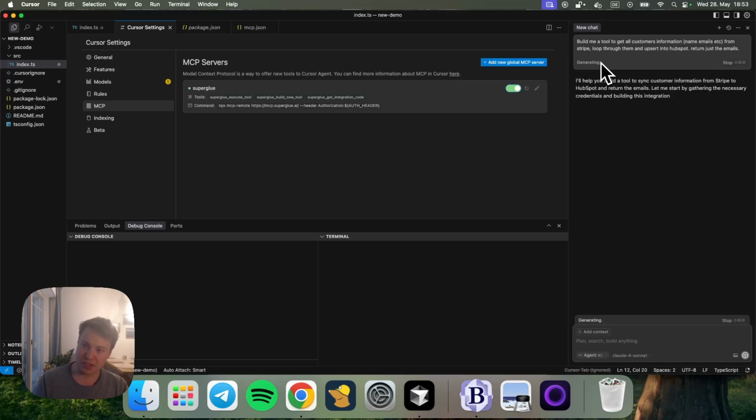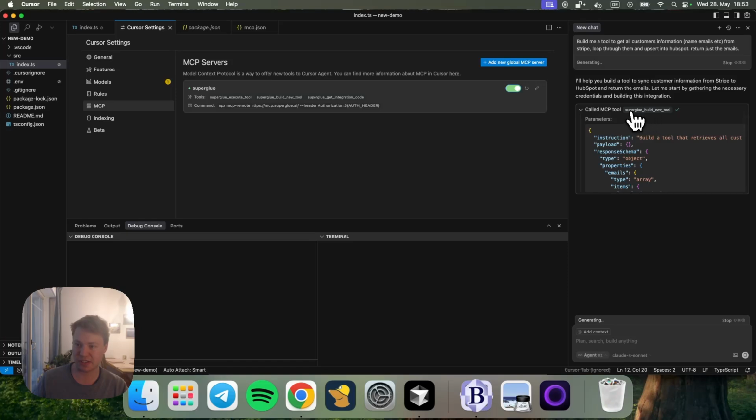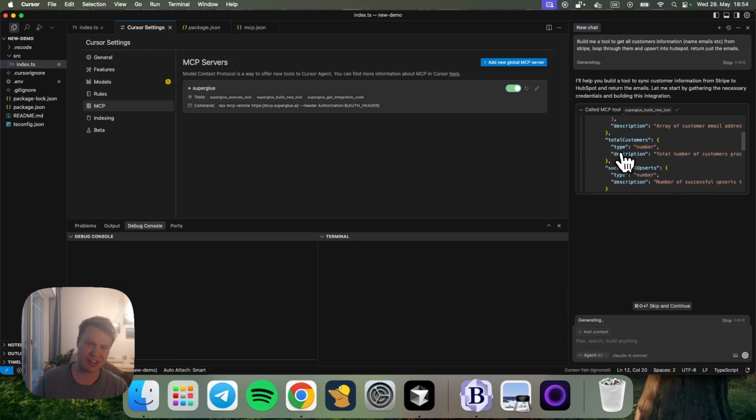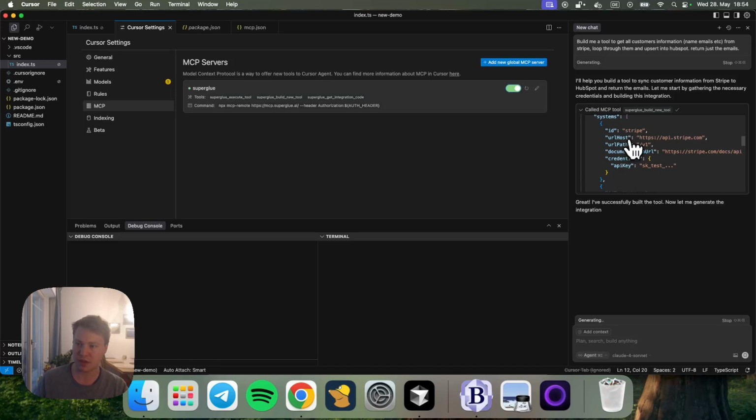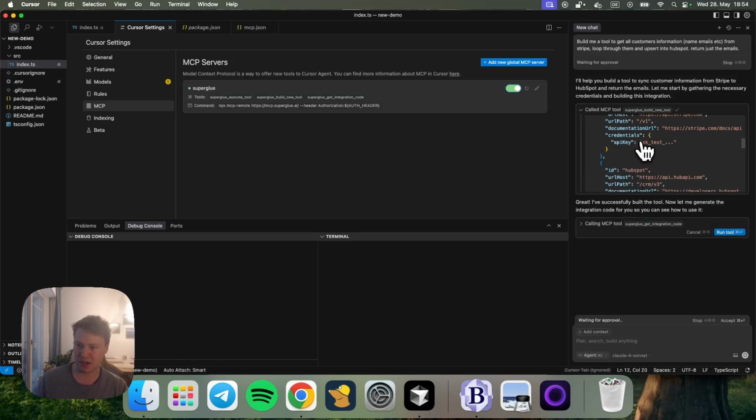What is really important to understand is that Superglue doesn't just have a bunch of pre-built connectors that it's going to use, but Superglue builds these connectors on the fly. So what Cursor does now is it's calling this build new tool, and it's going to set a response schema, so what kind of data it wants to have. In the second step, it's going to tell Superglue a bit about the systems it wants to connect to. The 2 systems are Stripe and HubSpot.